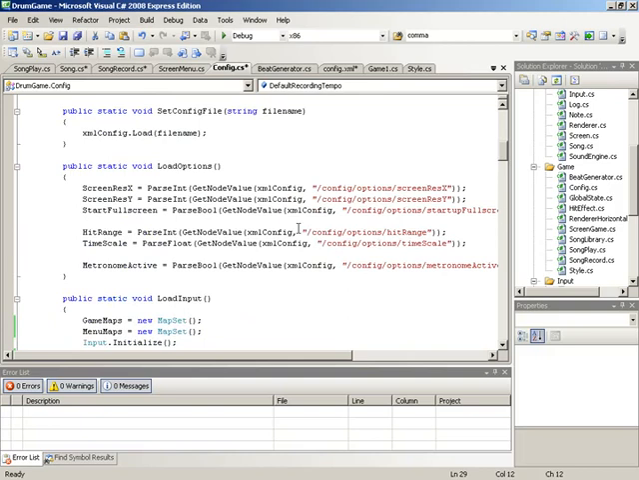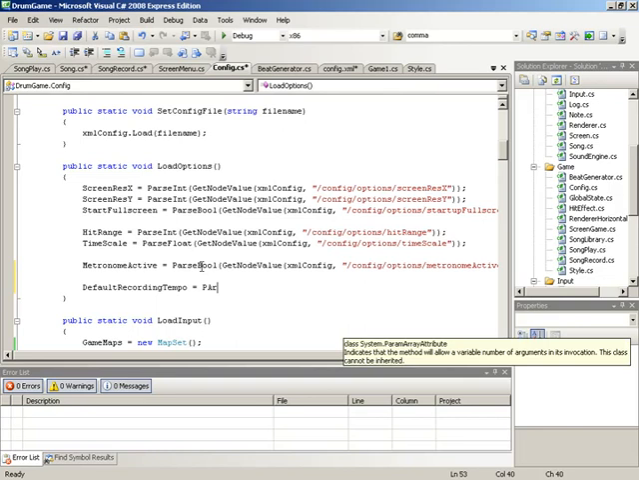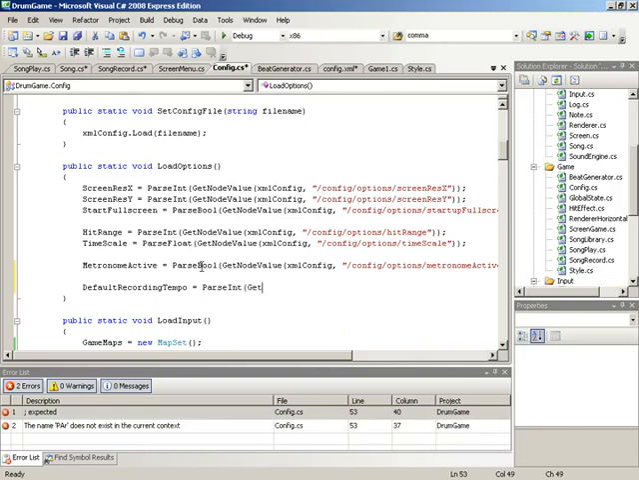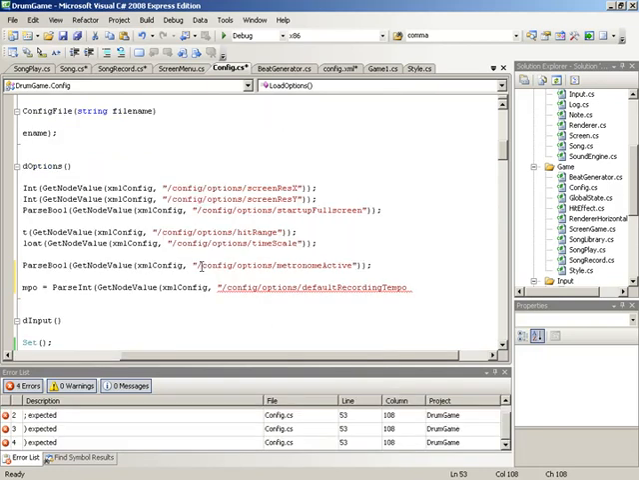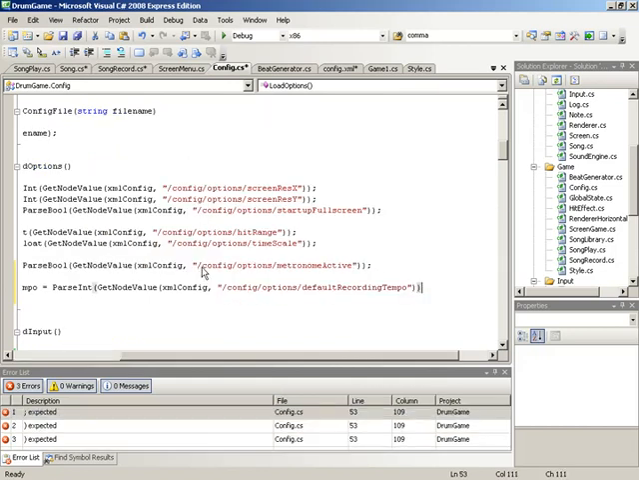Then down in LoadOptions, we'll put together a line for loading in this specific option. So we'll say that DefaultRecordingTempo will be equal to ParseInt. We can pass in GetNodeValue, to which we will pass XMLConfig, and then the path /config/options/ and we'll paste in defaultRecordingTempo. Then we can end off the quotes and 2 layers of parentheses.